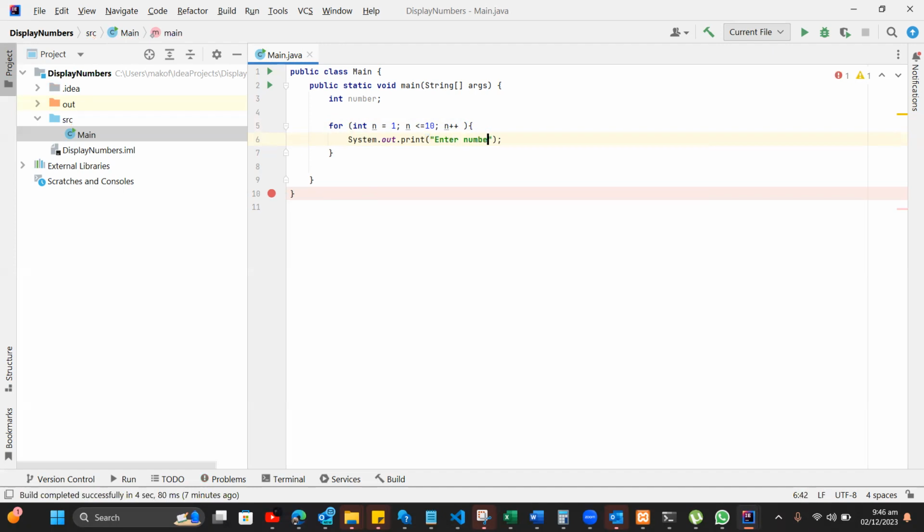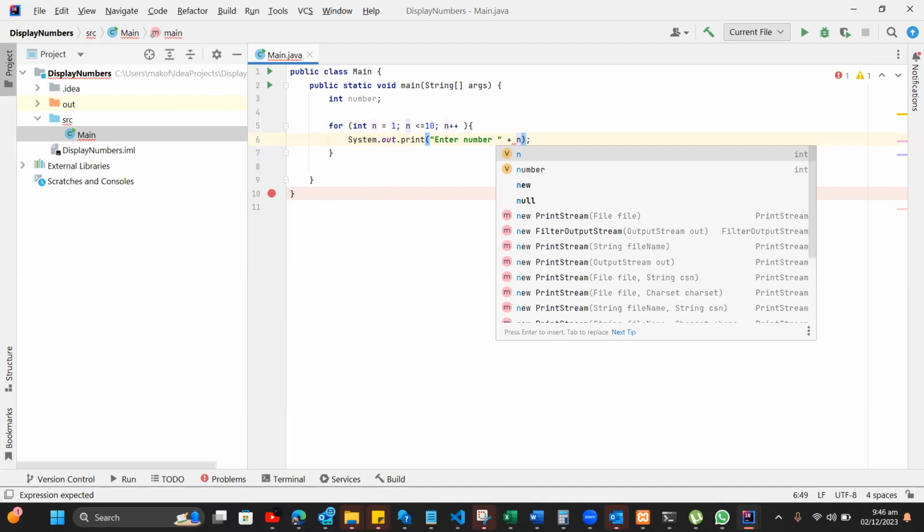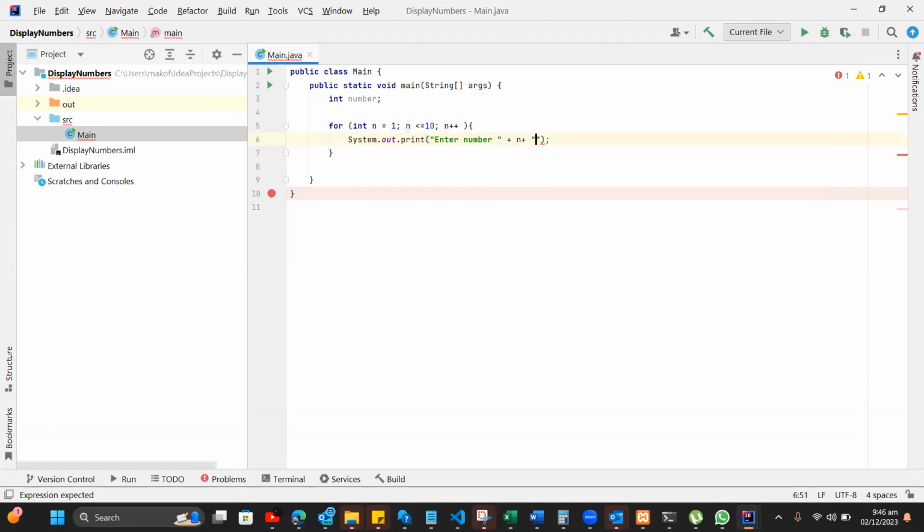Enter number plus n plus semicolon space.